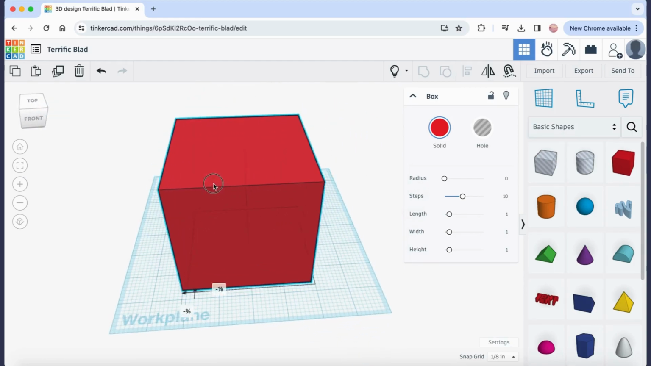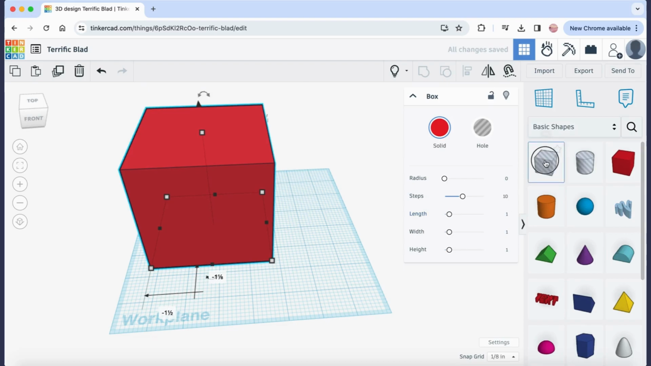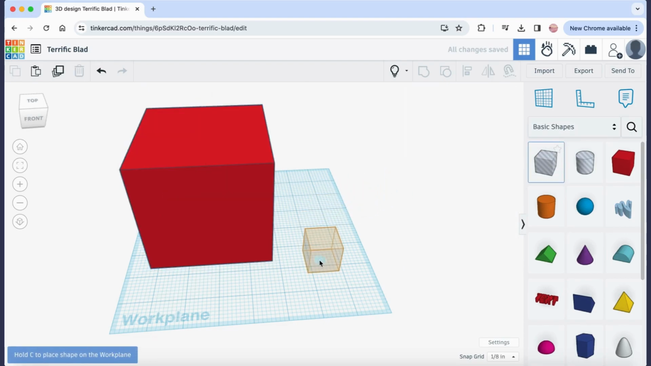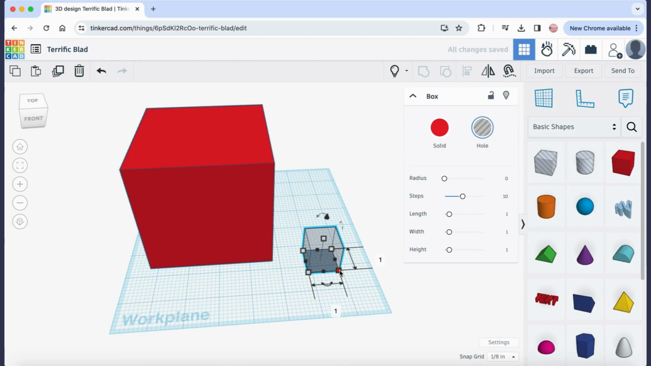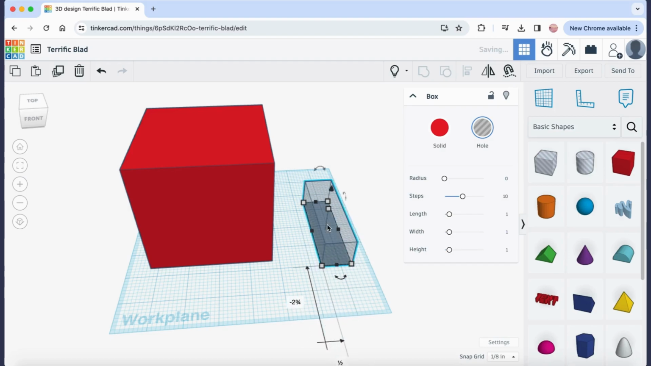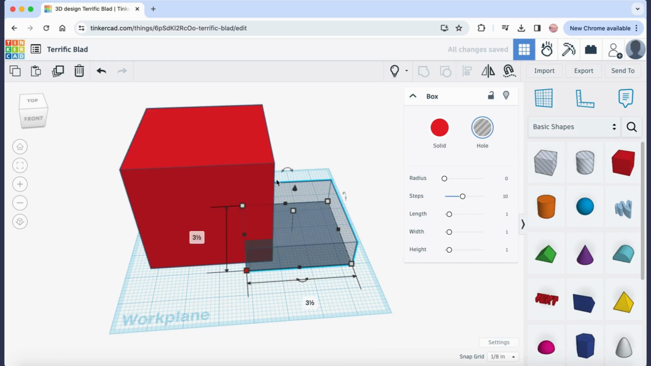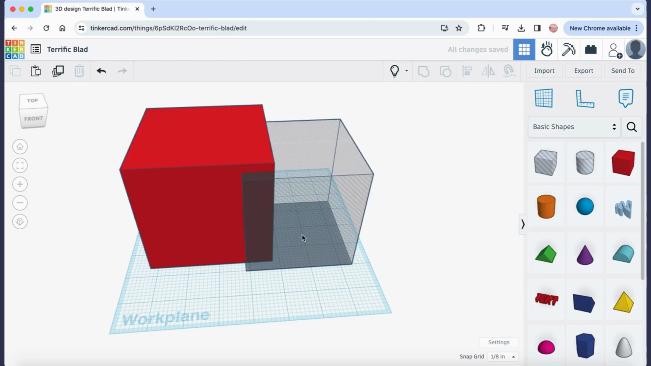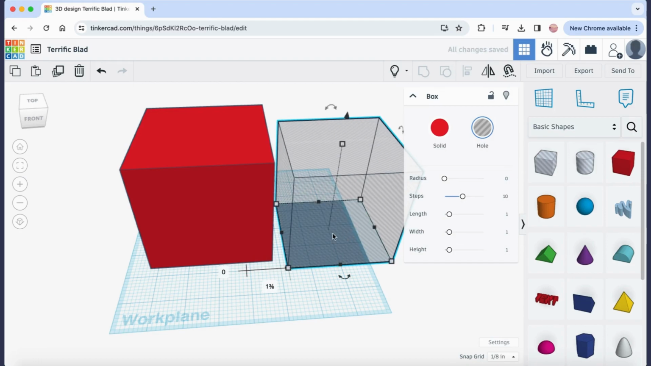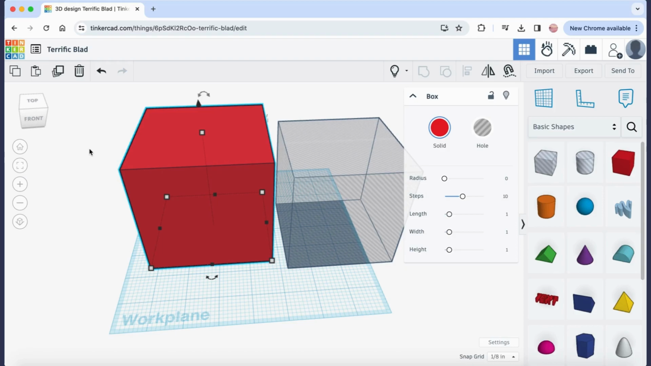To hollow it out, drag a hollow cube from the basic shapes onto your work plane, and now we'll adjust the sizes to a length of 3.5 inches and a width of 3.5 inches as well. Now adjust the height to 3.5 inches. And now we have a slightly smaller hollow cube, which we can put inside the solid cube to hollow out our base of the box.